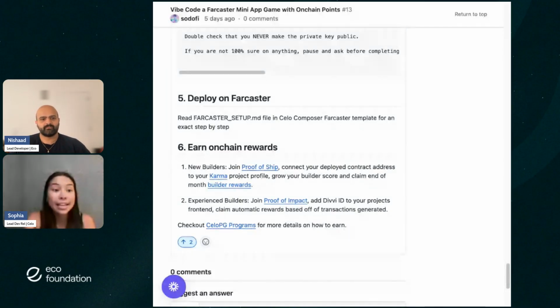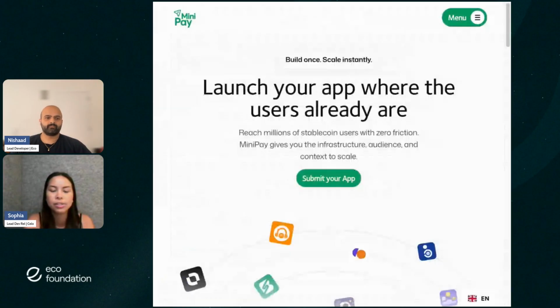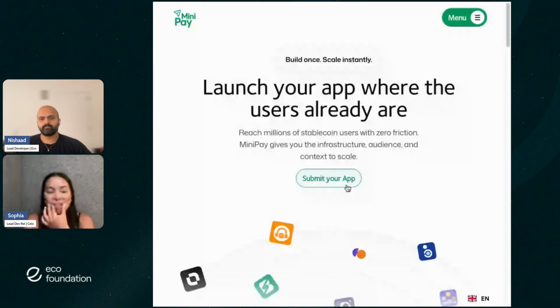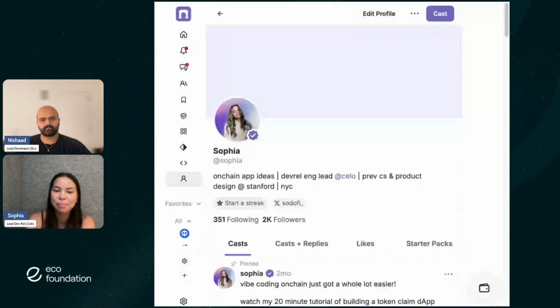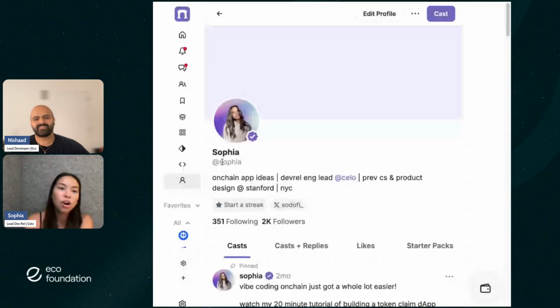Yeah, so for getting any apps on MiniPay, it's not an official process. One of the things you can do is just submit your app here. But what I definitely recommend is, if you're on Farcaster, send me a DM. My username is Sophia, just my first name, or on Twitter, Sadofi. Send me your MiniApp, and I can help accelerate it and get you part of MiniPay. That's definitely an opportunity for some folks.